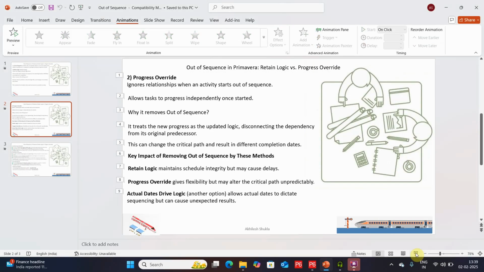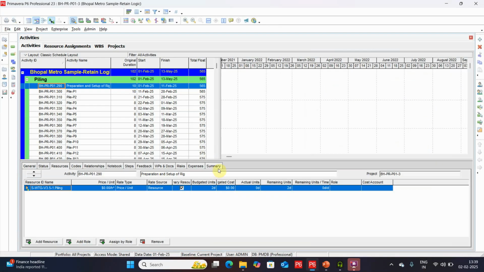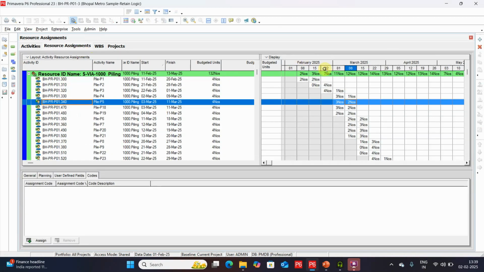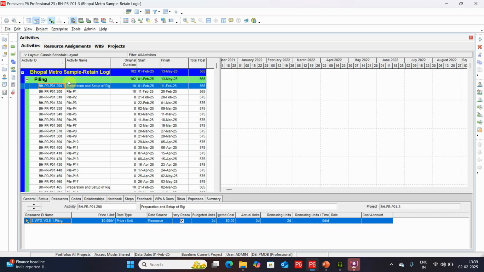I will open Primavera here. This is one sample schedule. You can see I have mentioned here retain logic. I will go to resource assignment and show this. These are the numbers which I am going to execute for the project, per week 2, 3, 7, 11, 12. Now I am going to update on the same date, but I will leave out some activities which are dependent on the others.